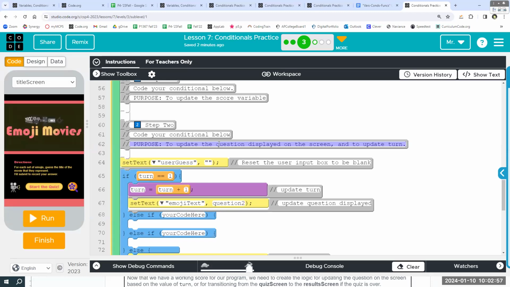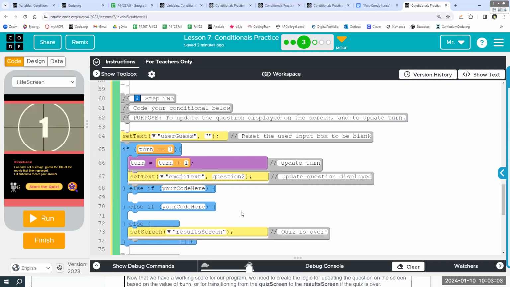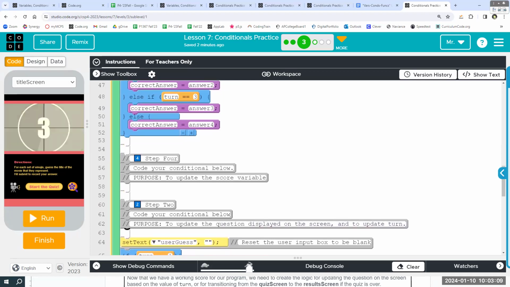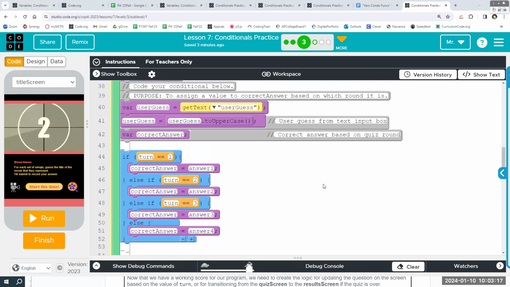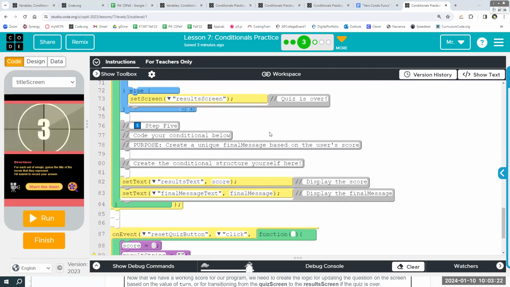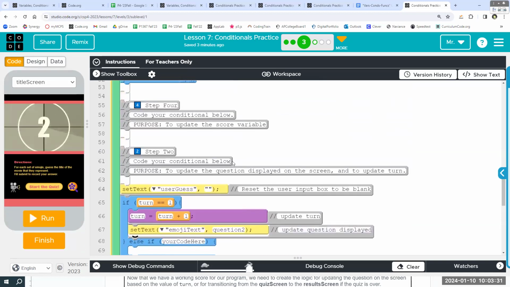Okay, so this is updating the text based on the turn. But we need to do that after we are checking. So if we are checking, we need to check whether or not they got it right, and then update the score and create a unique final message. Update turn, update the question displayed. Yeah, we need to check if they have done the correct answer before we change the screen.